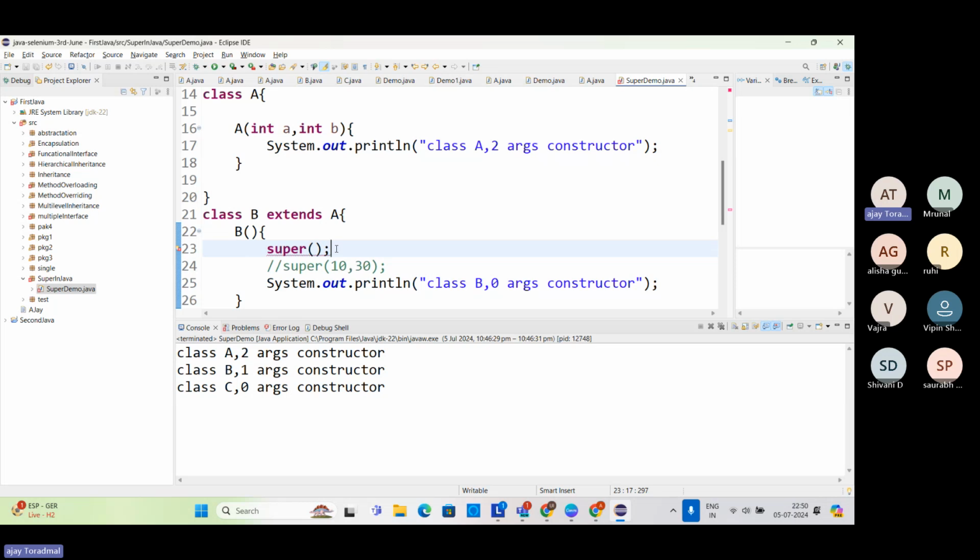Either you have to remove this zero argument default constructor, or internally you have to call the parameterized constructor here. Yes, sir. Okay.